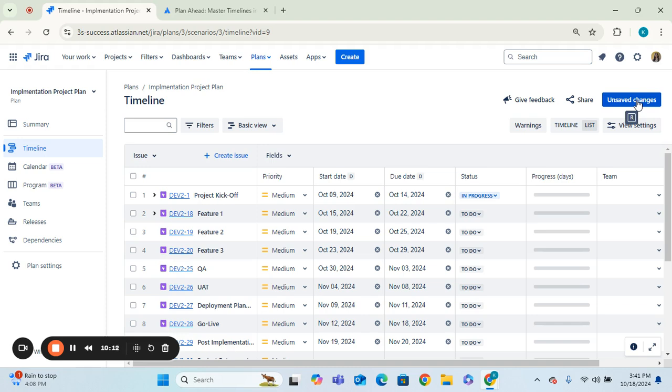So my rule of thumb, use it as a draft, use it to track and monitor progress on your timeline and update your timelines, but don't publish those changes unless you are absolutely sure you want those changes to be made in production in Jira. Now, with that, let's go ahead and look at what plans can actually do and what the timeline view in plans can actually do.